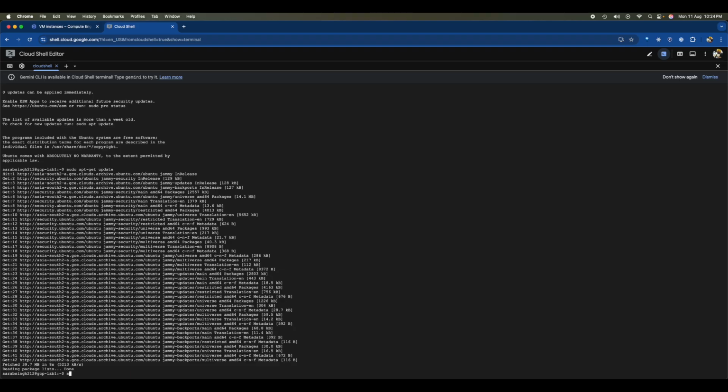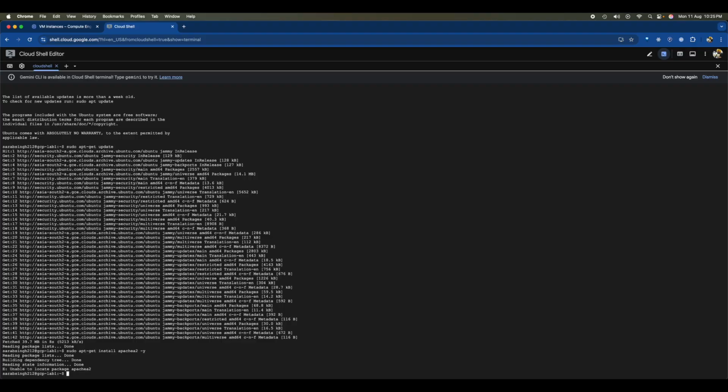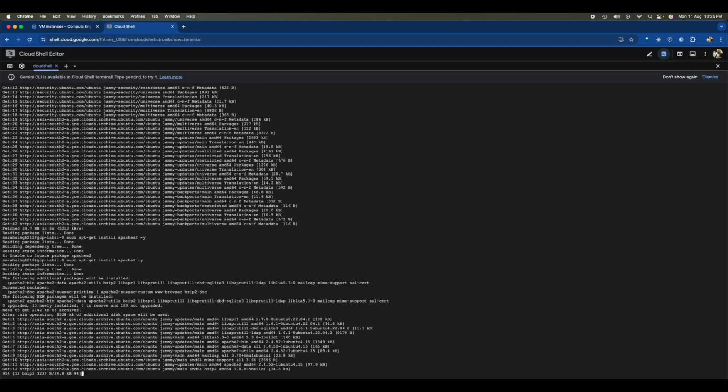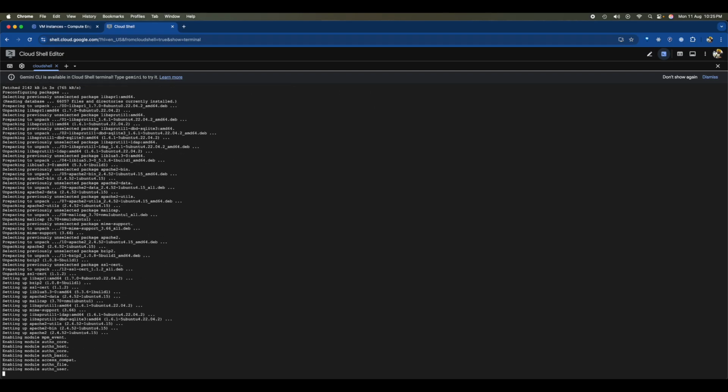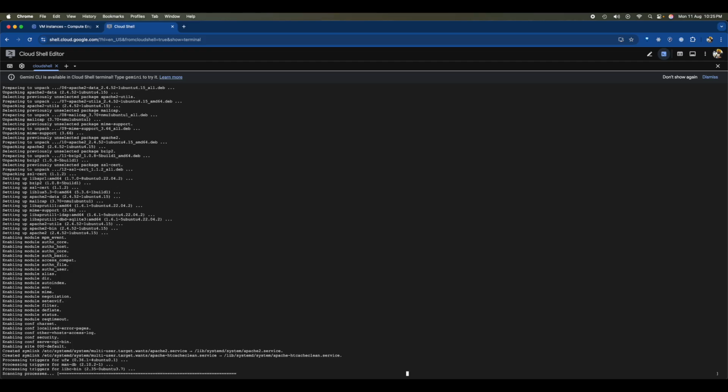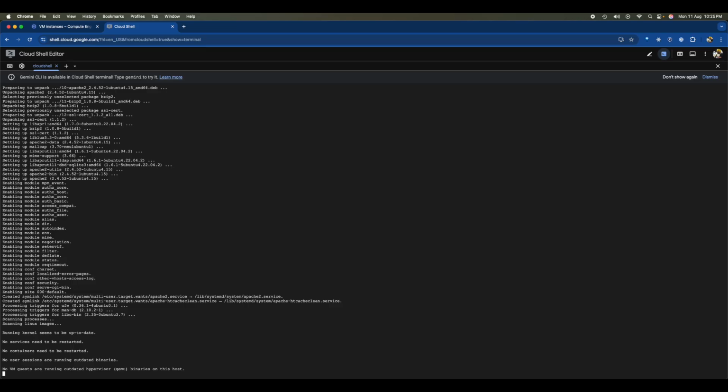Now let's install Apache. sudo apt-get install apache2 -y. With this flag, it will not ask us about any dependency, and will just install it. I think I put the name wrong. And install it with default configurations. Okay, it's done.